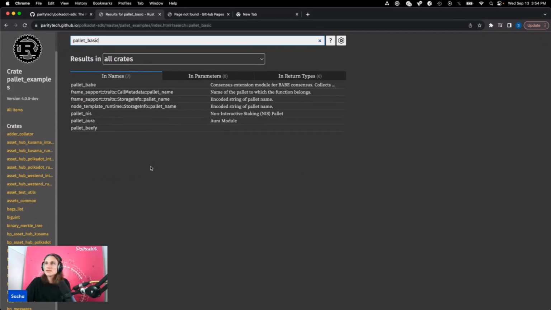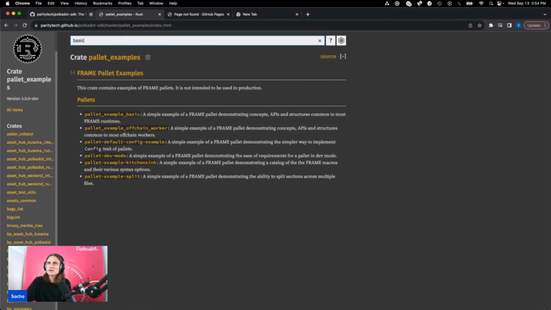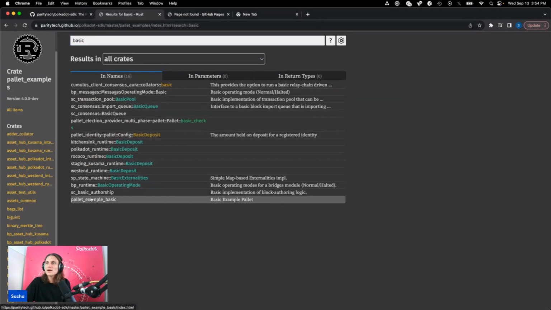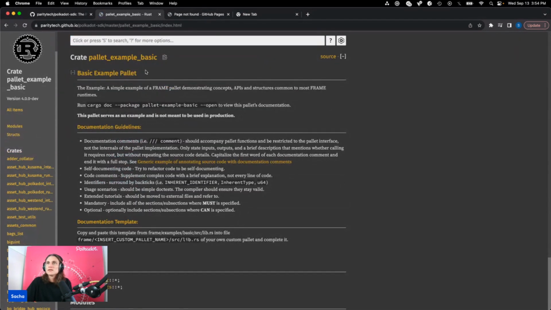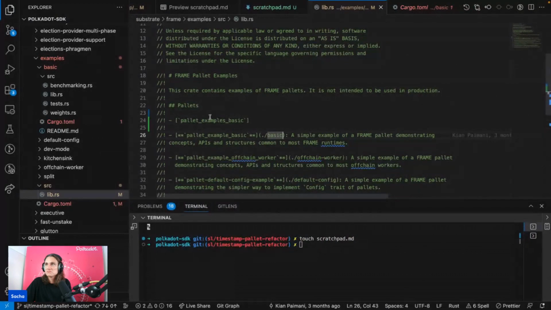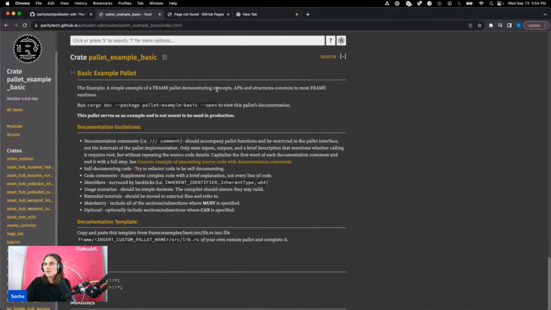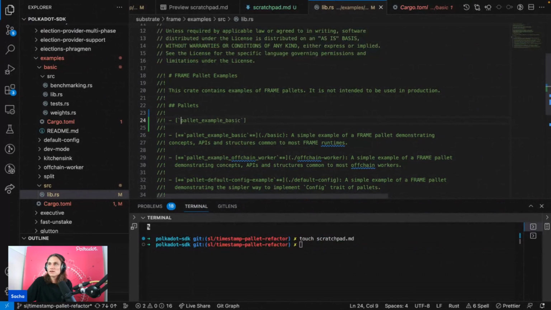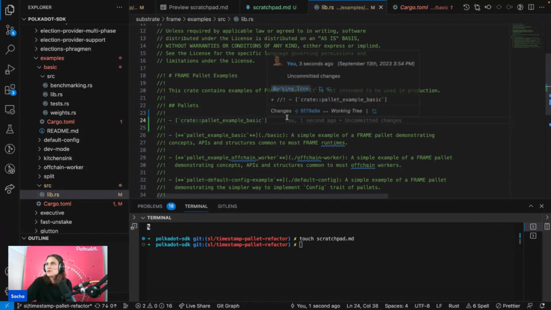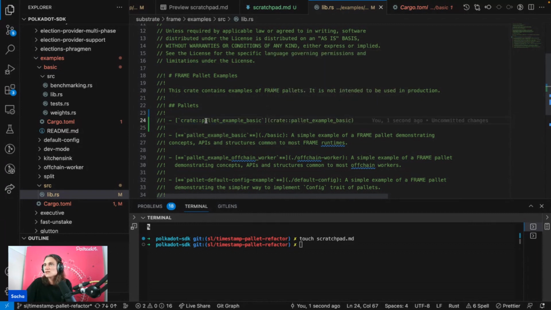Oh, that's interesting. It's not even... Yeah, palette example basic. Okay. Yeah, so I think that if I do crate palette example basic, that should work. Nope, it's palette example. That should work. Nope. Yeah, let's just try re-rendering it to double check. But usually it would be caught by the Rust analyzer.